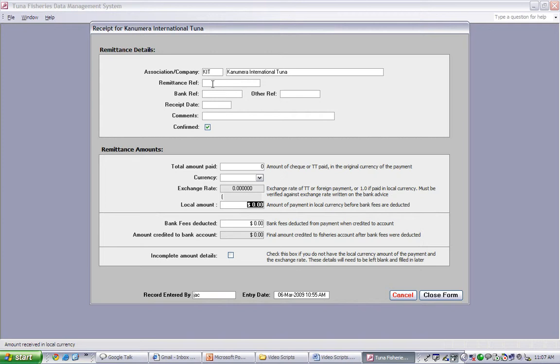The local amount of payment in local currency before any bank fees are deducted is put into the local amount box. Bank fees deducted. This has the local bank fees deducted from the payment when credited into the account. And following on from that, the amount credited into the bank account, the final amount credited to the account in local currency after bank fees were deducted. Note that this is automatically calculated.